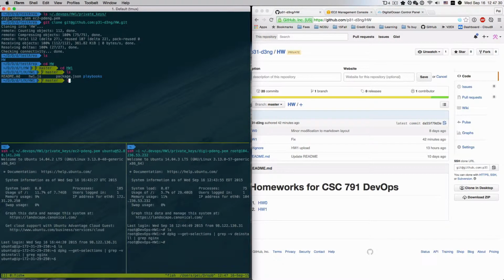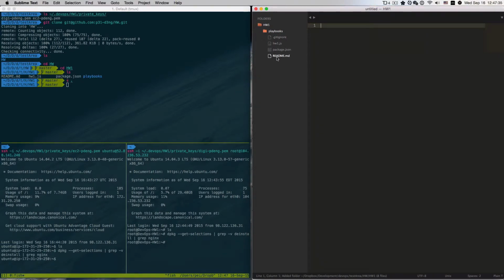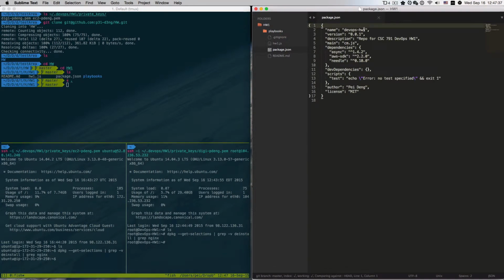So now let's check out the code briefly. There's a package.json file in the root of this repository, and there are three dependencies here: async, AWS SDK, and needle. Async is for executing functions in parallel, AWS SDK is for connecting to the AWS account, and needle is for HTTP requests.